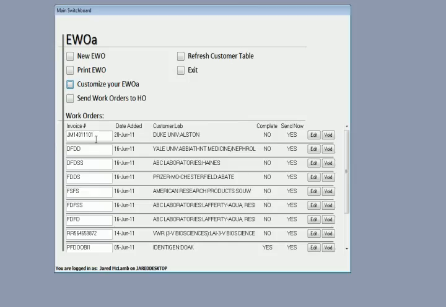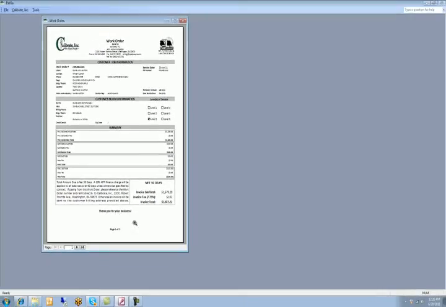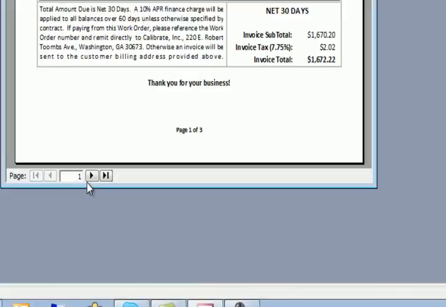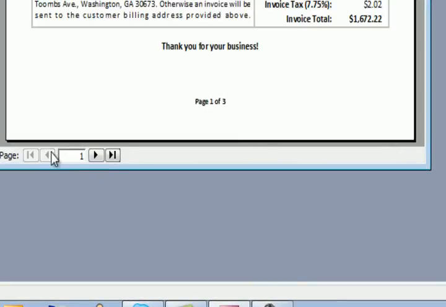Now, I'll show you where that comes in at. If you double click your invoice, located at the very bottom of the report, you'll see it right on the very first page.